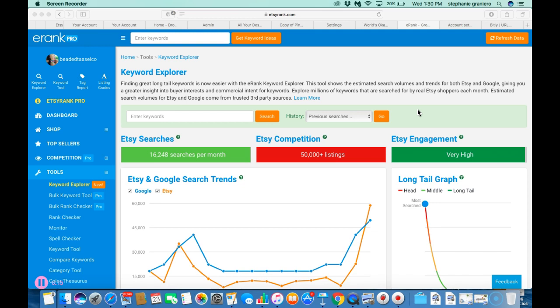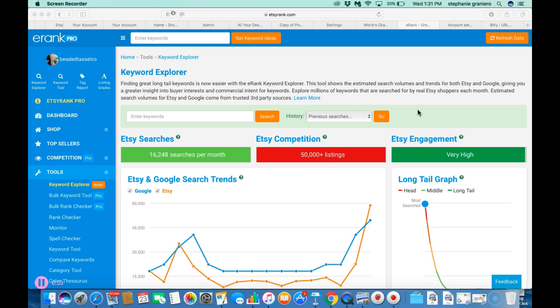So today's juicy tip is about Etsy Rank and specifically the Keyword Explorer tool. Now, for those of you that do not know what eRank or Etsy Rank is, it's eRank now, but it was formerly Etsy Rank. It is a third-party tool that helps with all types of information, especially SEO, to help drive traffic and help you really understand what keywords are working for your shop. And I want to go into detail with this Keyword Explorer because it can help you out a lot.